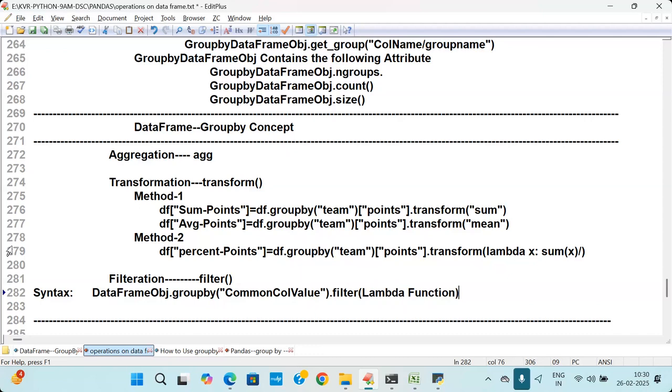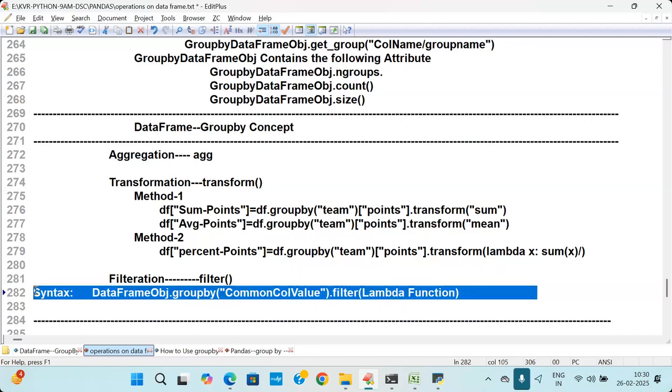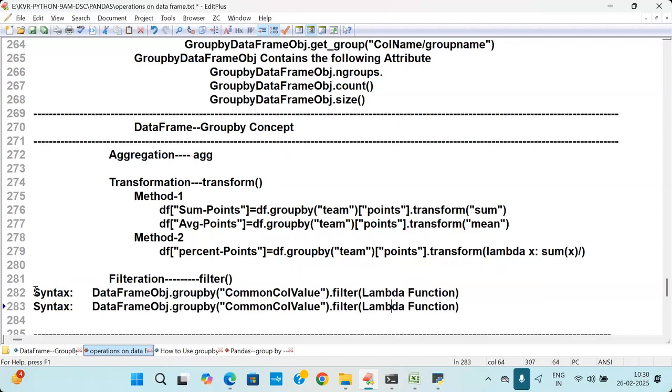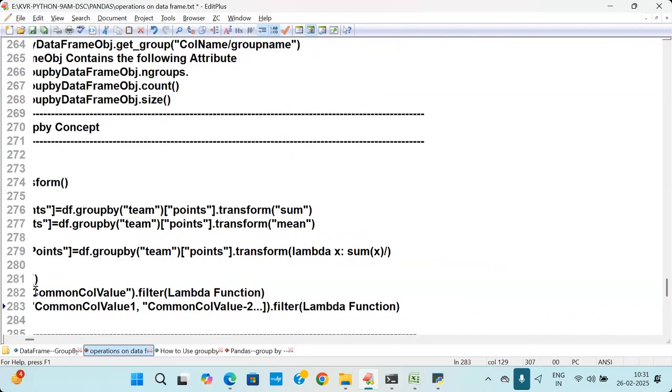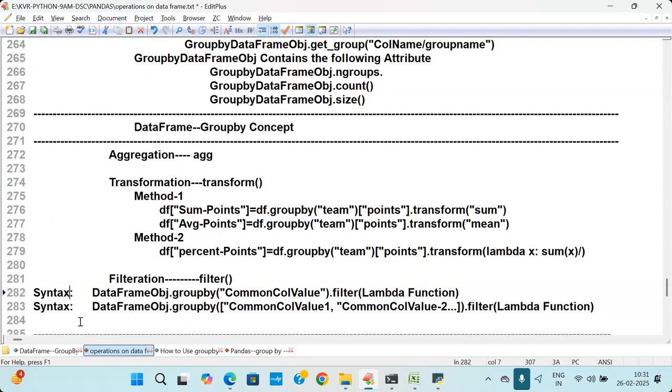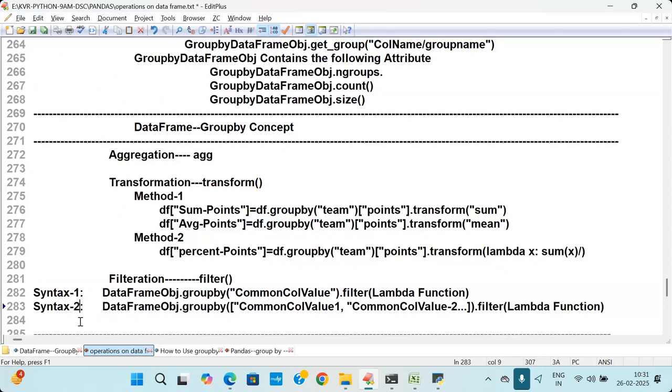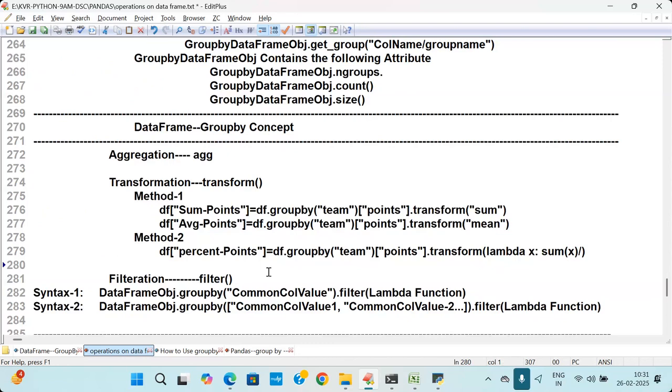One more syntax you can write. Not only common value 1, you can write common value 2 also. You can go for group by based on multiple columns also, column 1, column 2, and so on. Like that, I can write the lambda function. This is syntax number 1. This is syntax number 2. This is called a filtration.